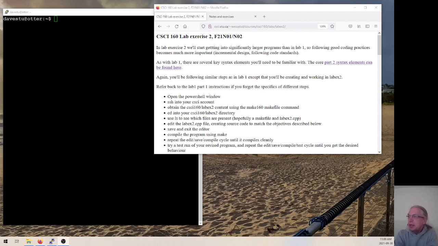Hey folks, I wanted to run through a quick intro to lab exercise 2. In this one you're going to be developing a program composed of 4 different functions, where I give you pretty specific details on what I want the functions to look like in terms of parameter lists and return types, and you get your program working by calling all of those and performing the desired computation.